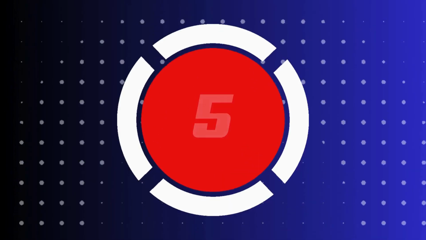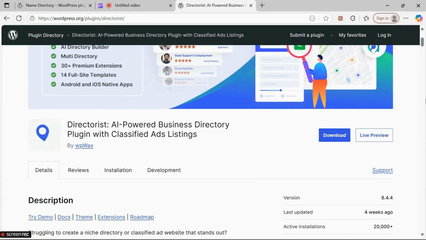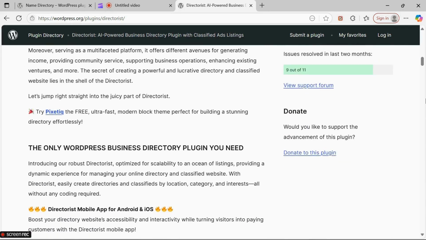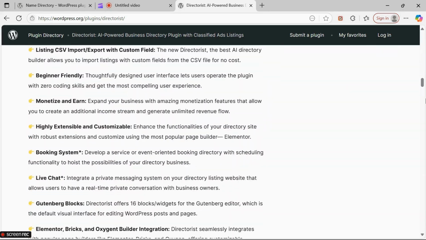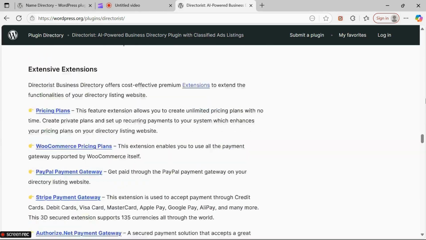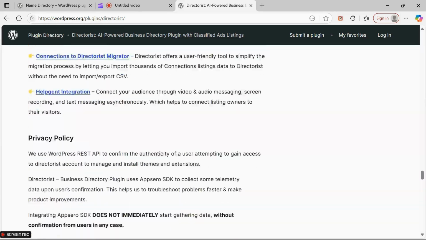Number 5, Directorist. Directorist is a plugin which has its own premium themes which are sold separately. This plugin is exclusively used for different business purposes. This is a free plugin with numerous practical and amazing features.